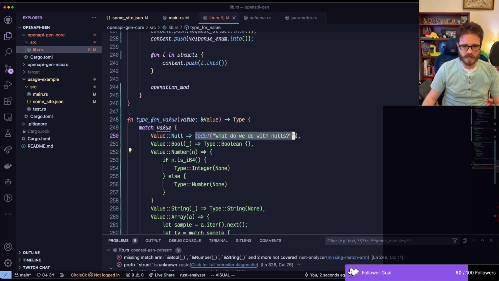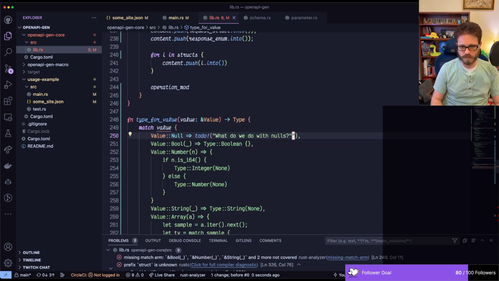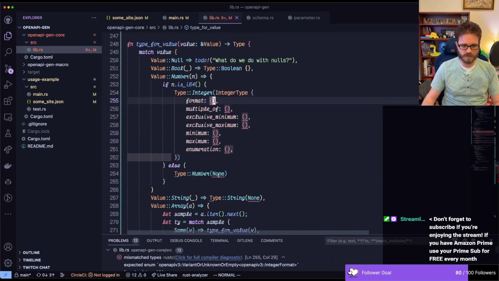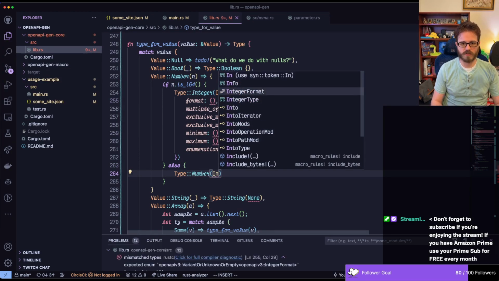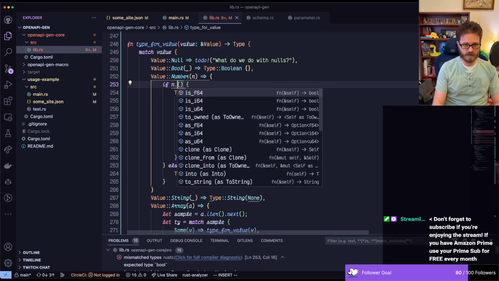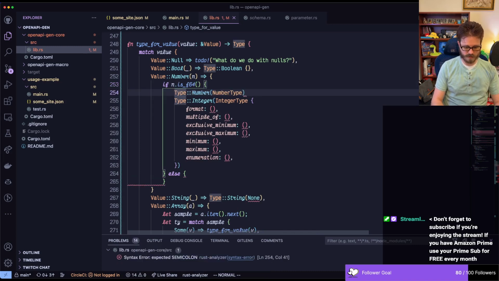Oh, actually, there might actually be a type for that. Type. Nope, there is not. Boolean. Type Boolean. Perfect. Number. Yeah, sure. Integer type. Yep. Ugh. Integer type. Oh, number. This is number type. That is, if it's an F64, then we do the opposite. Yeah, this is just better.